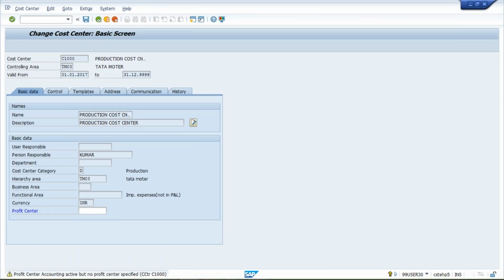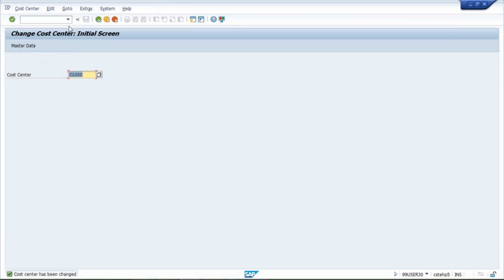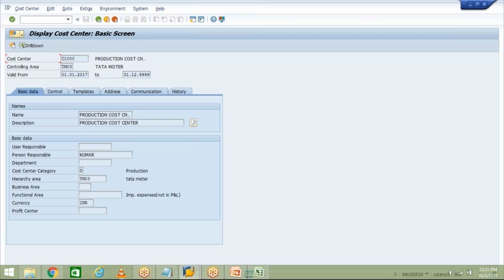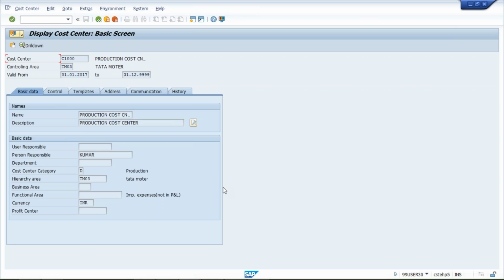Press enter. So this is how we can display, once again using transaction code KS03, or else click on display, and this is how. Use transaction code KS04 if you have to block a cost center. If the cost center is not going to be used in future, then we have to block it.